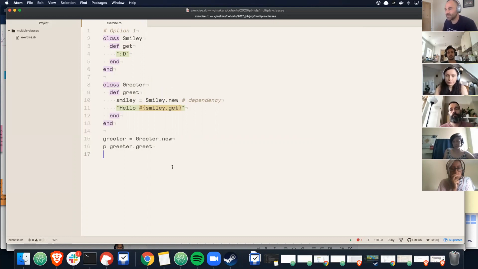Using two classes together, it's great, it's fine, it works. Now, if I wanted to say, well, actually, I want to find a way to not just use smiley, but be able to use a different kind of class. So my greeter is going to remain the same, but I want to use a different thing. If I want to try and do that, I have to go into my code and change the source code to then rerun it. So let's have a look at an example.